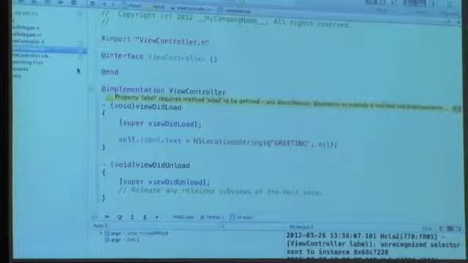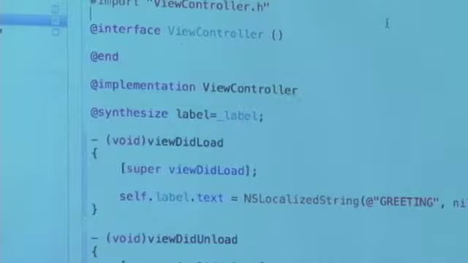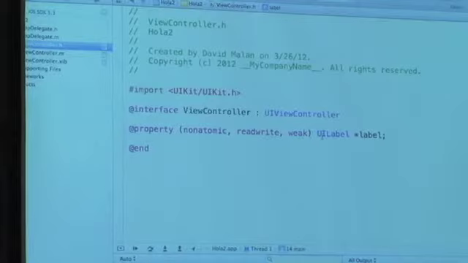What's that? So I did forget to synthesize. So that property doesn't actually exist yet until I do synthesize label, and then I specify what instance variable to use, which we'll call label by default. So that should make him stop complaining. And I need to do one other thing. Kevin? You need to connect it to like an IBOutlet. Yeah, exactly. So I further need to specify that this thing is actually an IBOutlet so that I can see it in Xcode.